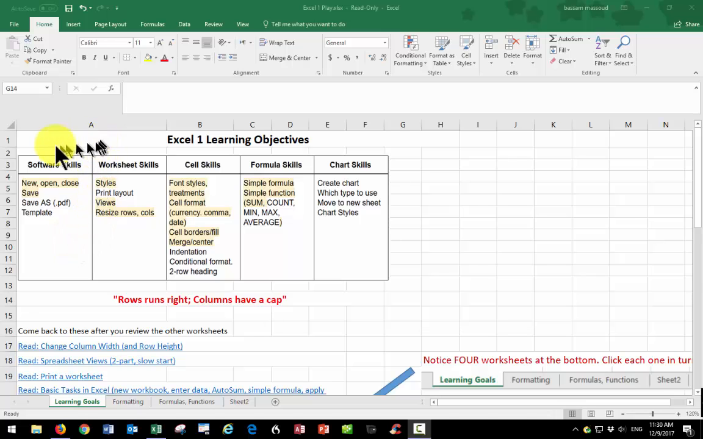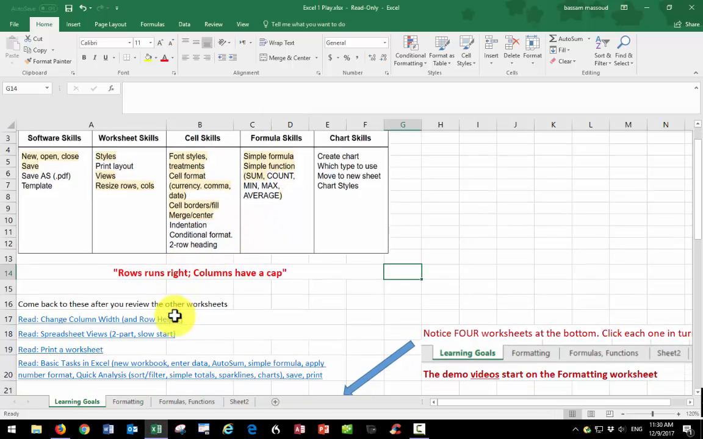Before you start, if you know the battleship game, you remember that you have rows and columns. So rows run right, all of these, and they're numbered. And columns have a cap, just like in ancient Rome, all of the columns had the fancy decorations on the top. So that will help you distinguish between rows and columns.